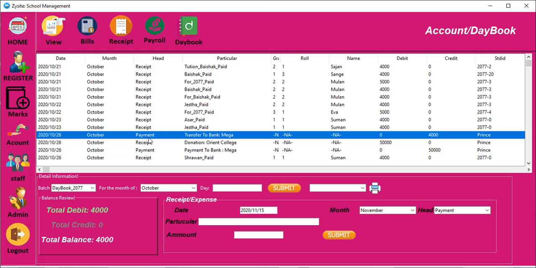So this is the payment option which I submitted up there. So the amount has been transferred to the bank. So later on, if you need a statement, you can find out I have transferred this much amount to the bank. So there is no collation of the staff.